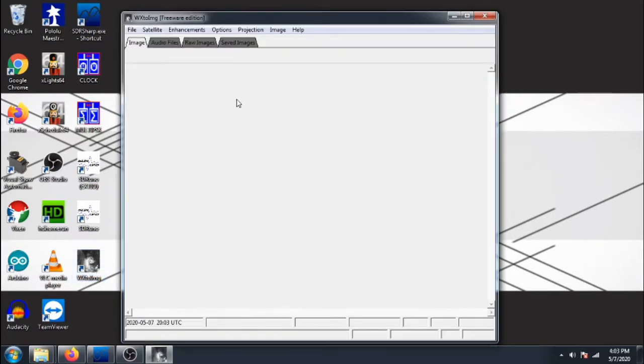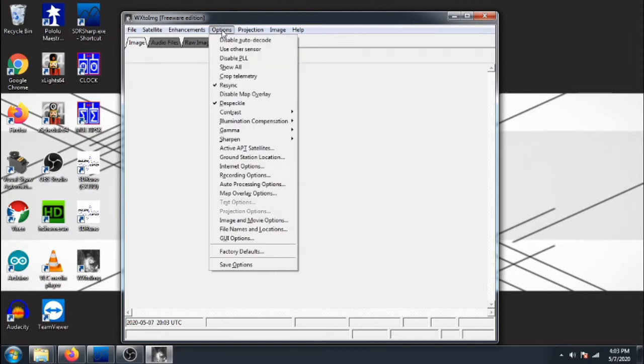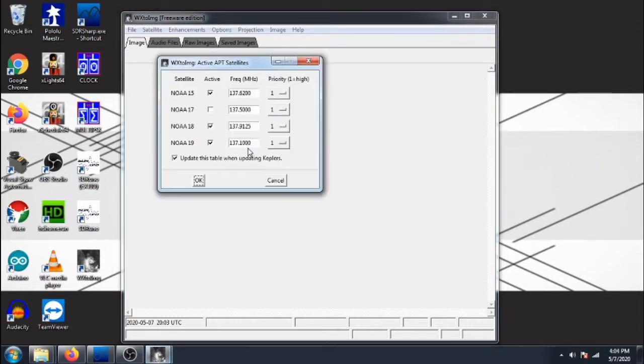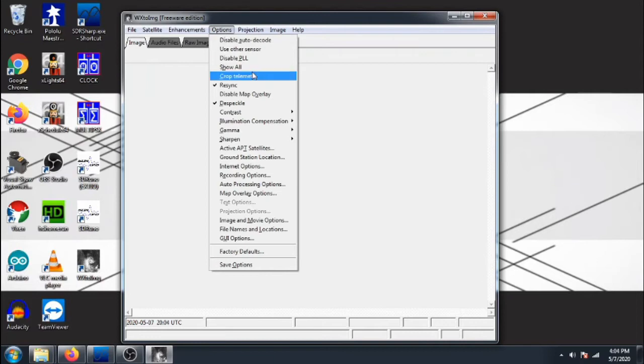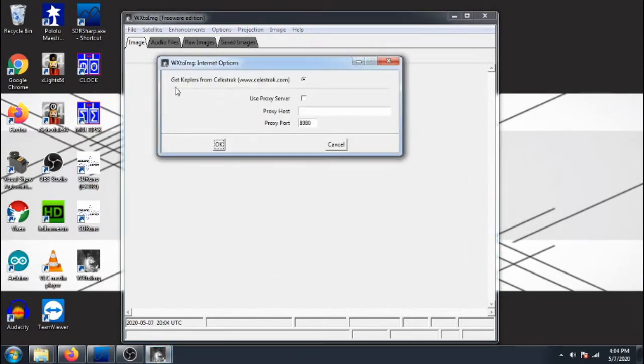If this is a fresh install, it will pop up and ask you for geographical location. We'll cover that shortly under Options. So we'll go to Options, Active APT Satellites, and we'll verify that NOAA 15, 18, and 19 are checked. Then we'll go to Internet Options, and we want to verify Get Keplers from Celestrak is checked.